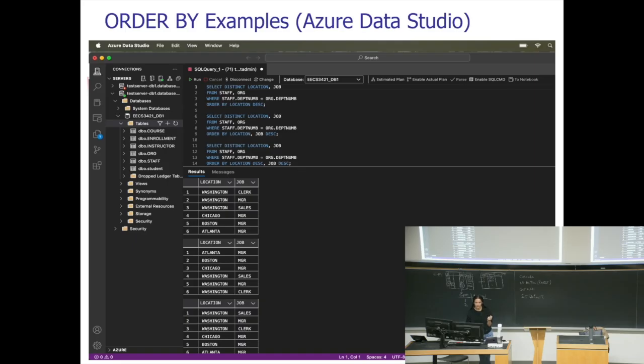Now the second example, using the same select distinct, so we still want select distinct location, job from staff, organization using the join. Now order by location and job descending. This time we want the job to be in descending order. Because we didn't mention anything for the location, what would be the default sorting for the location? Ascending, yeah? It means Atlanta comes before Boston. So this time we don't start with Washington, right? It starts from Atlanta, Boston, Chicago, and so on.